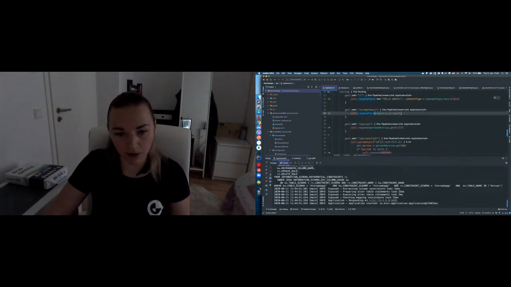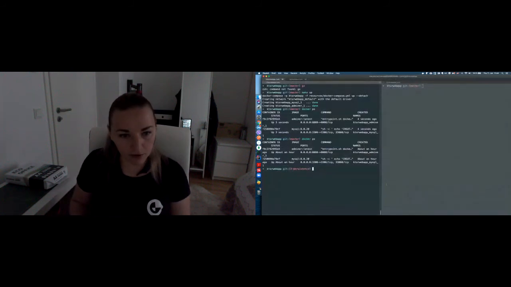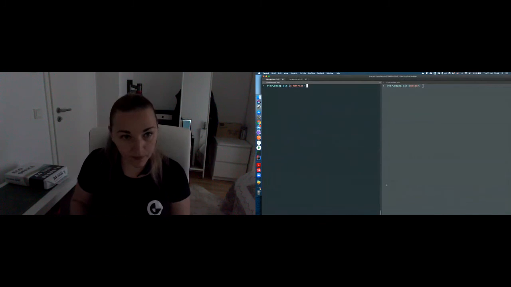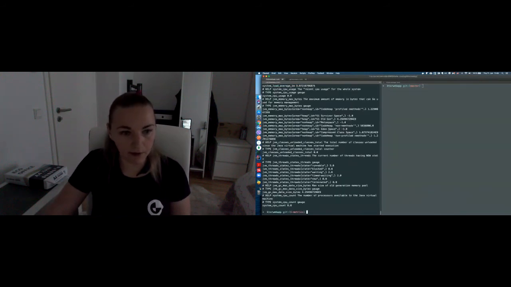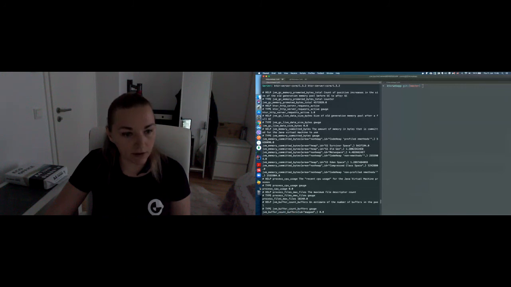Okay, we run the application and we want to go and see some metrics. So let's query our Prometheus endpoint. And you see that we have a lot of stuff already there, like a lot of default metrics. So you see the JVM memory metrics, you see the Ktor specific metrics, you see the garbage collection metrics, memory used, buffer, thread state, a lot of stuff.